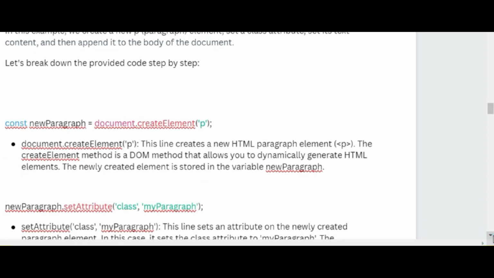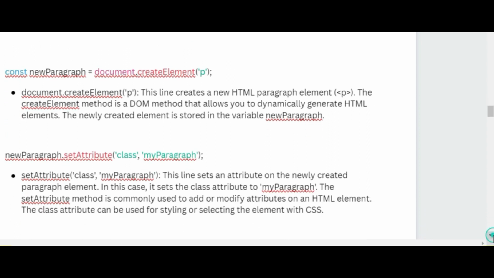Let's break down the provided code step by step. const newParagraph = document.createElement('p'). This line creates a new HTML paragraph element. The createElement method is a DOM method that allows you to dynamically generate HTML elements. The newly created element is stored in the variable newParagraph.